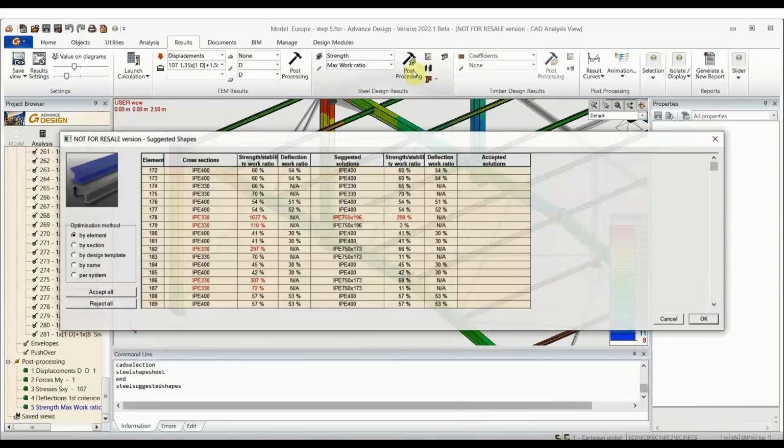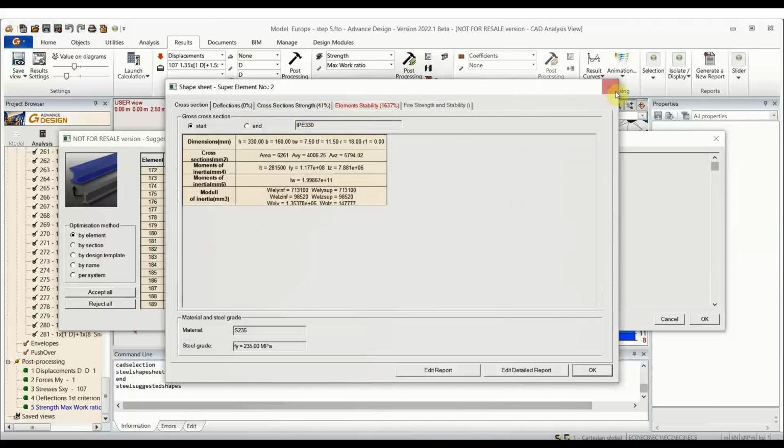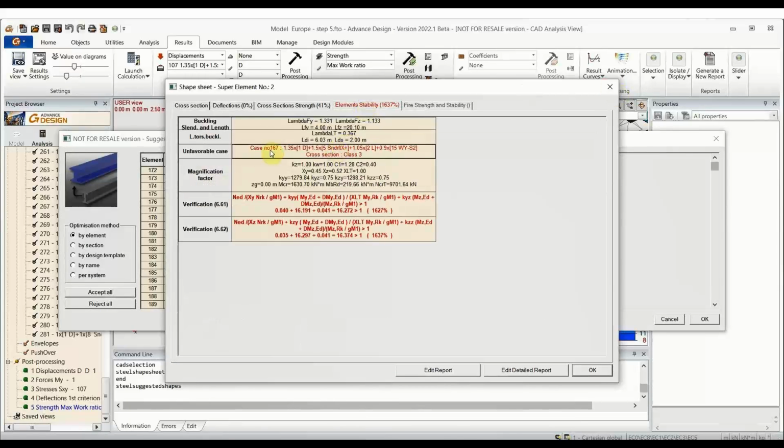Now let's have a look at optimizing the structure. We have several items and members in here, which, for example, this purlin here, I think you can see stability is phenomenally high here. It's failing for those 2 verifications.